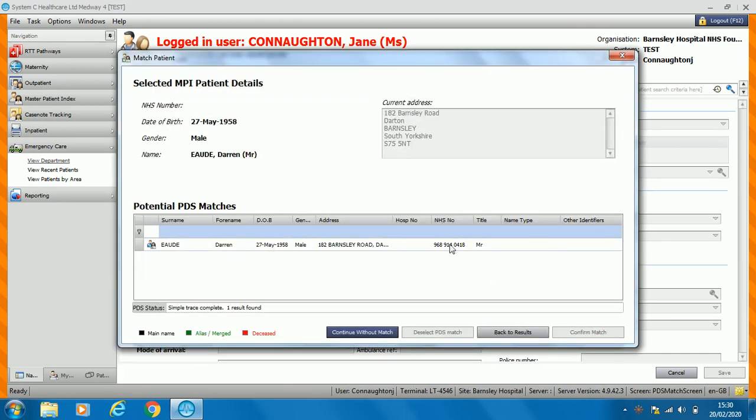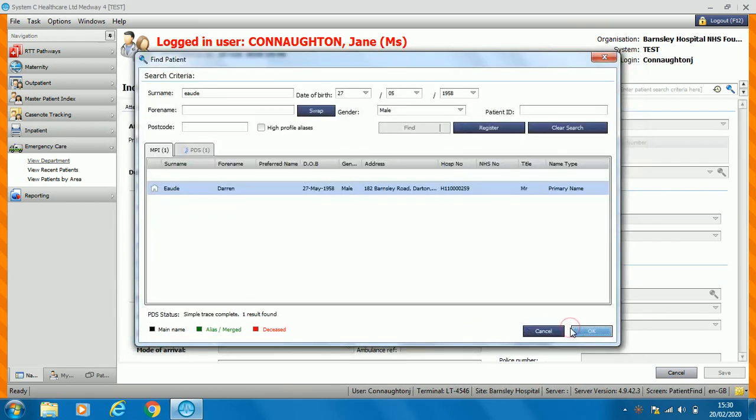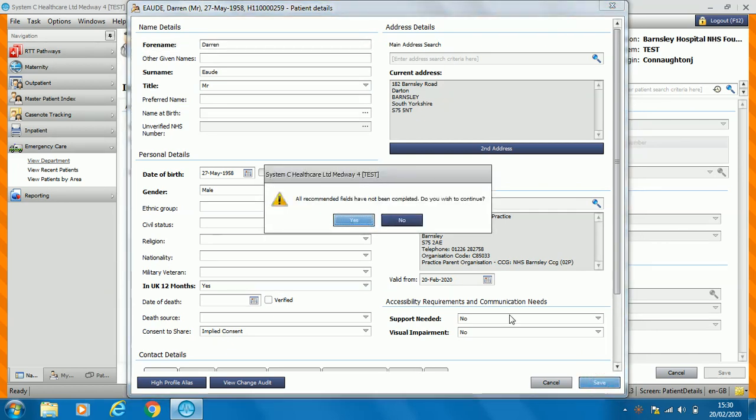This patient is also registered on the PDS. Click to confirm match. No discrepancies have appeared, so in that instance what you can do is click Save and that will take you into the patient's record.